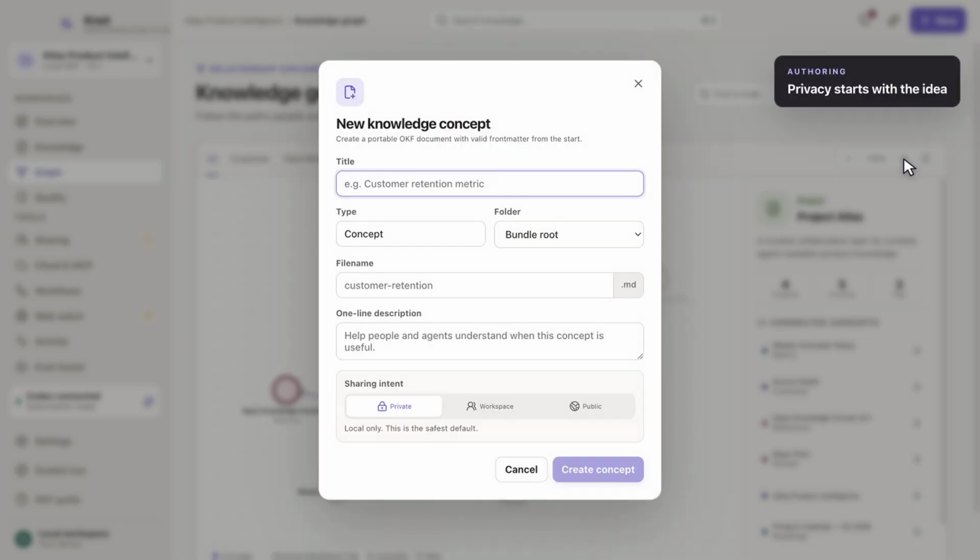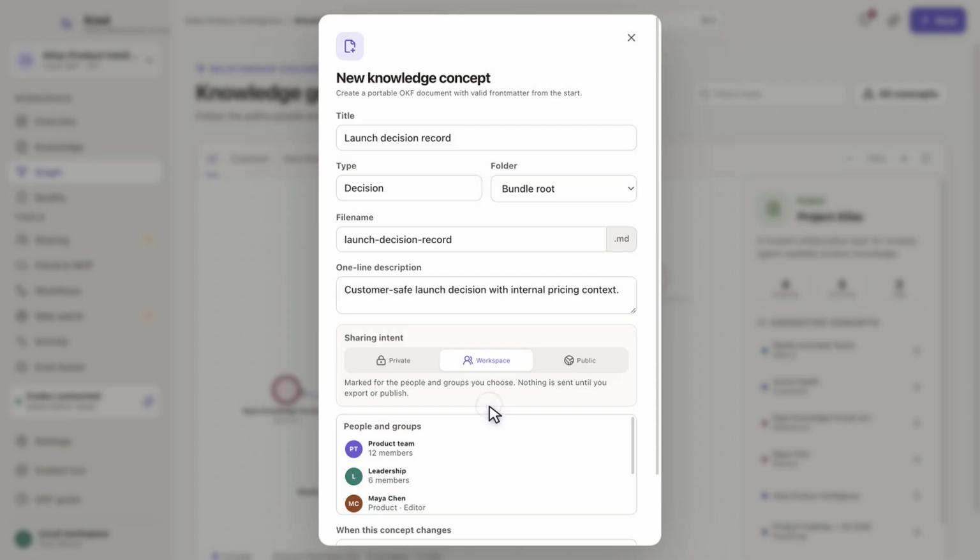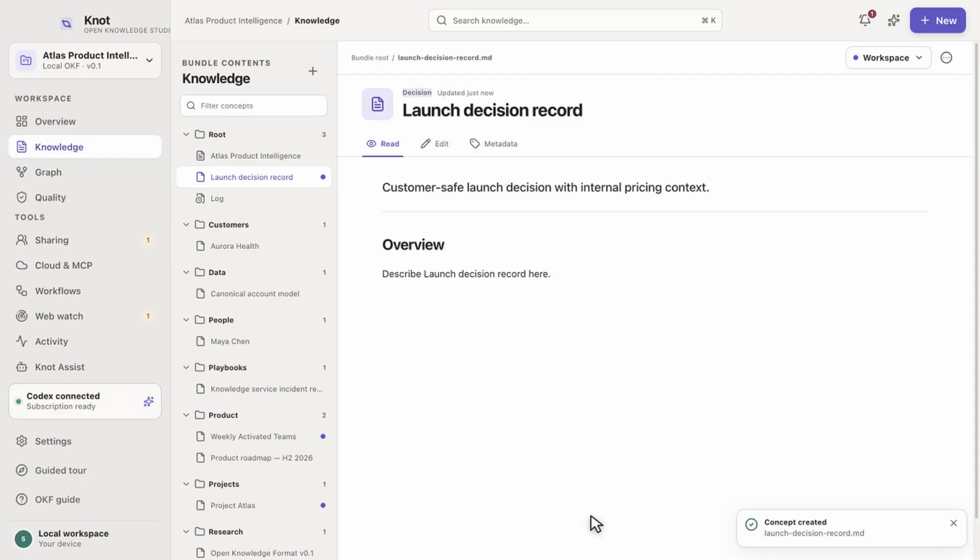Let's say I'm working on a launch decision. Some of it is safe to share, but the pricing details are still internal. Right here, while I'm creating the knowledge, I can decide whether it stays private, goes to a specific audience, or becomes public. Knot only includes the concepts I select, and the original markdown stays clean and portable.